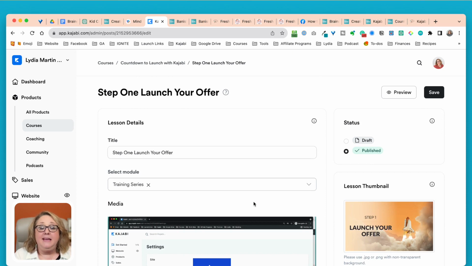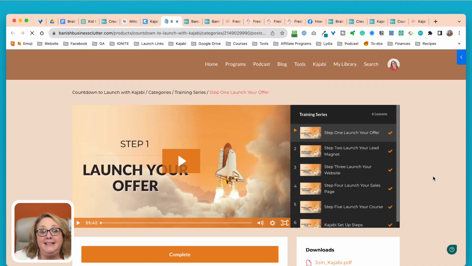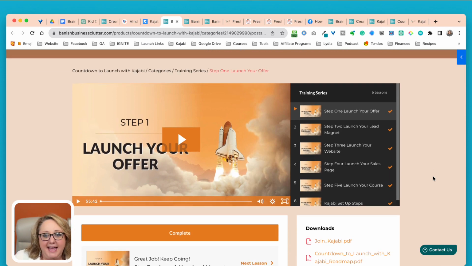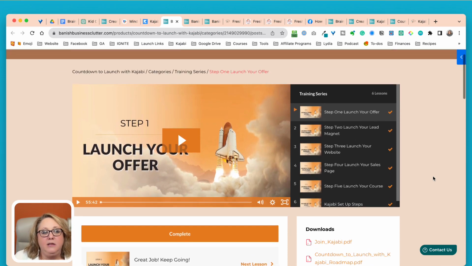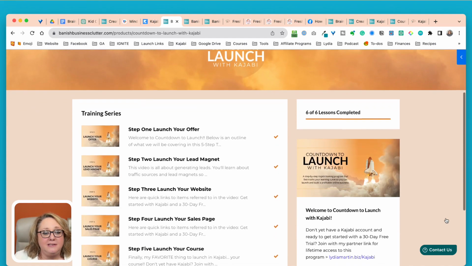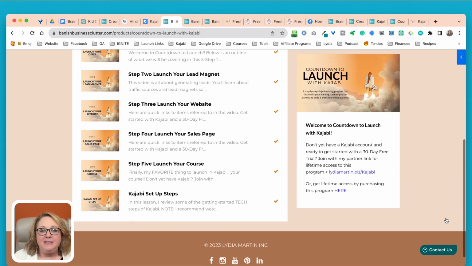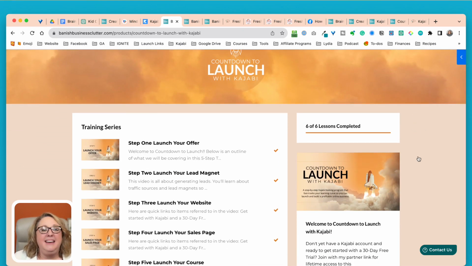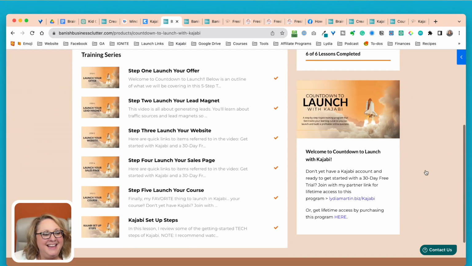But by picking a theme, and I did the Premiere theme for this one, I have gotten it to look like this. This is what it looks like on the inside of the program. And what I love about Premiere is it's really nice when you don't have a lot of lessons. I'm going to come back to the very beginning of it. This is what it looks like when students come into the course, and see how it's not overwhelming. It's like, this is what the course is. It's branded beautifully thanks to my team. And it has all of our thumbnails and all of the lessons.